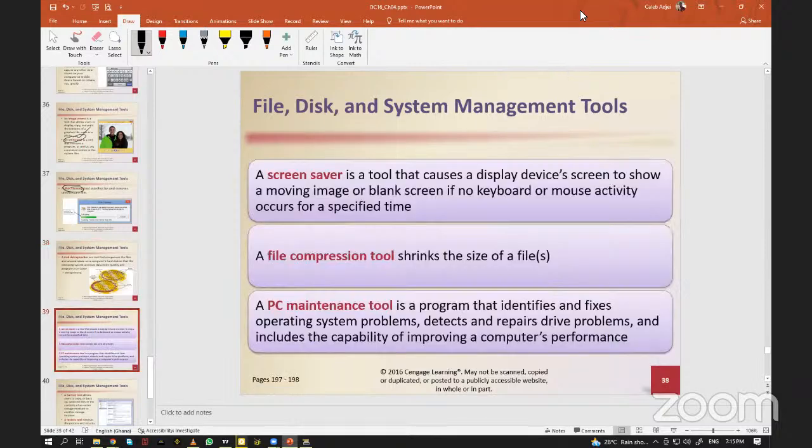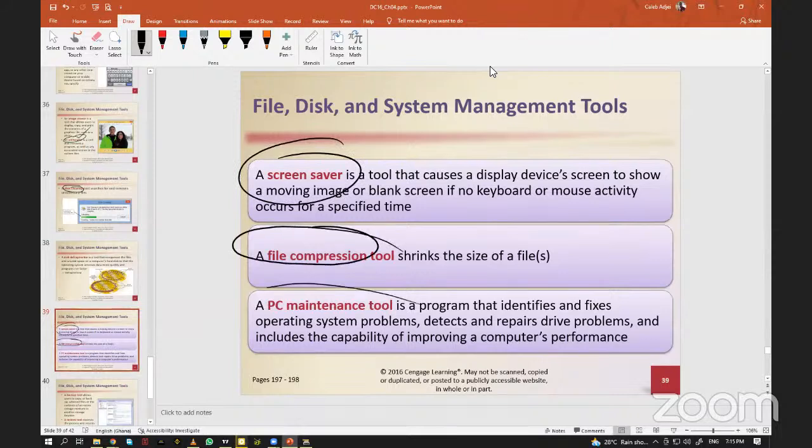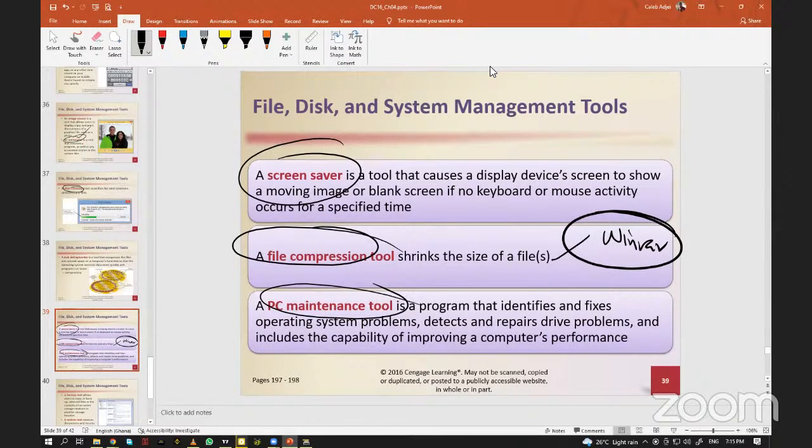Then also we have the screensavers, the file compression tools, the PC maintenance tools, and all those things. So screensavers, you know how we do screensavers. Then the file compression tool: if you have a file on your computer that is too big, occupying too much space, you can use certain apps to compress it, like WinRAR. Apps like WinRAR will help you to compress a file. Then also we have a PC maintenance tool. It's a program that will identify and fix operating system problems.